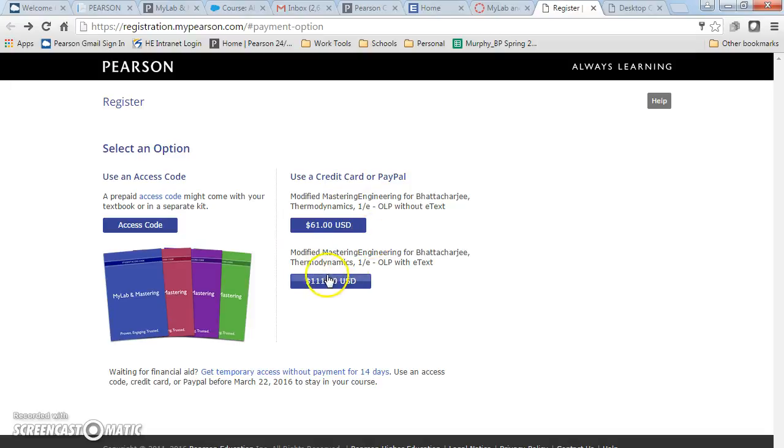The other option here for 111 is the digital version that does include the e-text. So again, there's no print book here, but you do have a full version of the e-text. And if you're not sure what you're doing, or if you're waiting on that shipment for that worldwide book, you can go ahead and click here and click Get Temporary Access for 14 days.